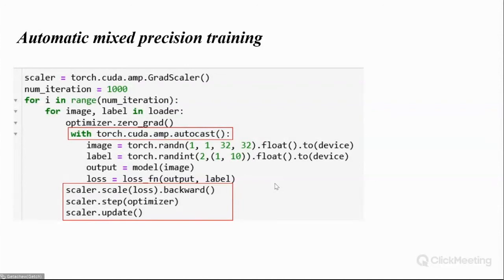So nothing big is needed. The only thing is specifying 3 or 4 lines of code inside your loop. And bear in mind that when you are using automatic mixed precision training, the output from the loop should be scaled back to 32-bit, because sometimes it gives you an error, or the numbers are very small and may not be representative. So don't forget scaling back to the normal 32 bits.